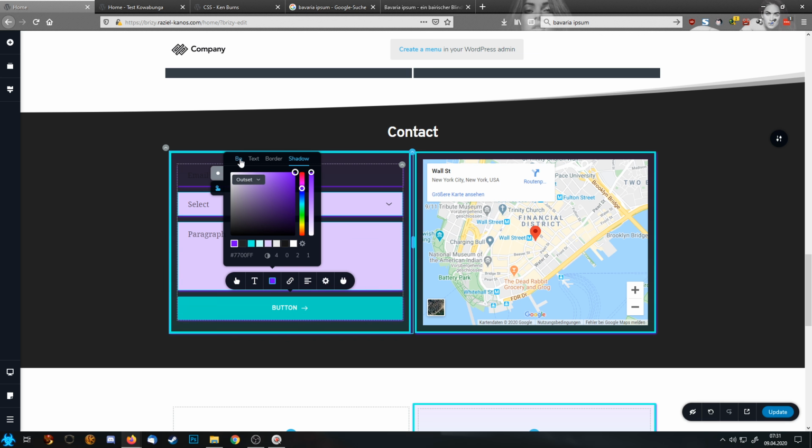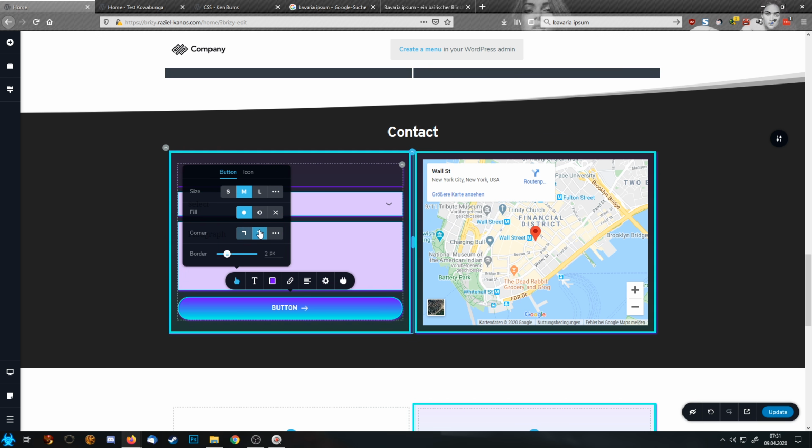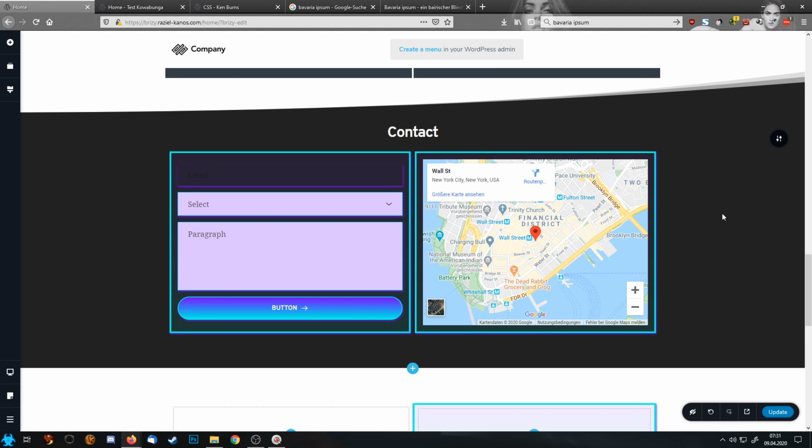And when we hover over it, I want my gradient back, but this time from teal to purple and 180 degrees. Text stays white, but the border changes from teal to purple and the shadow becomes teal. And I want to have a round button. Okay, so this looks nice.